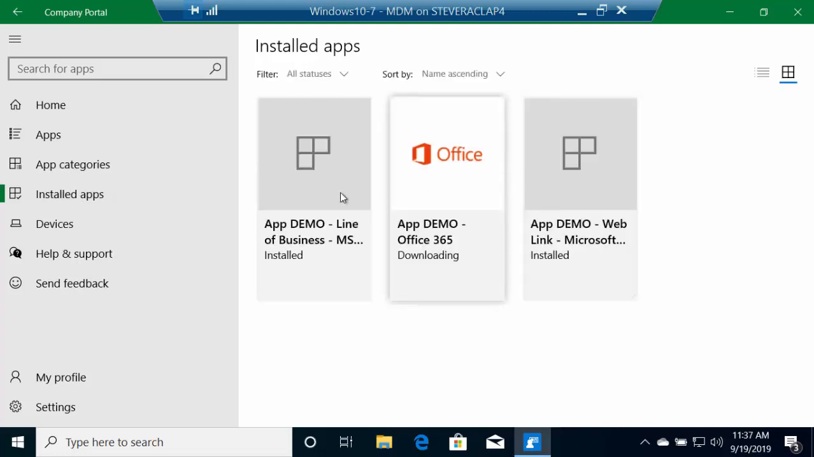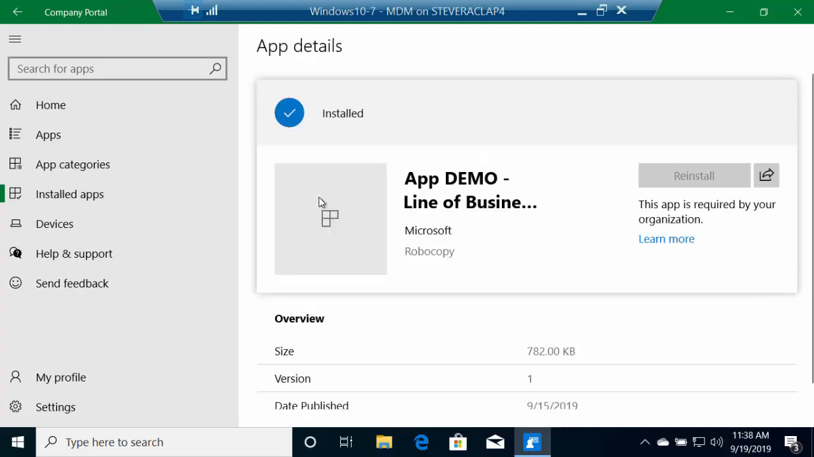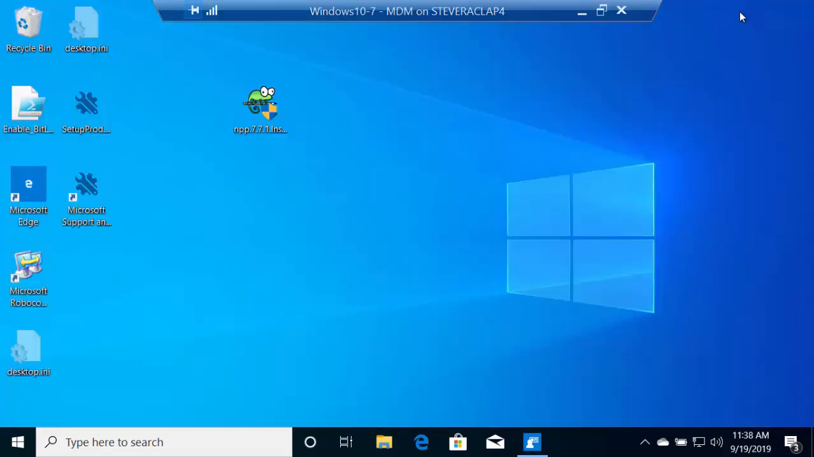And here is my line of business. That is Robocopy. We're good to go. All right, so I will minimize it again. I'm trying not to close it. Let's see.